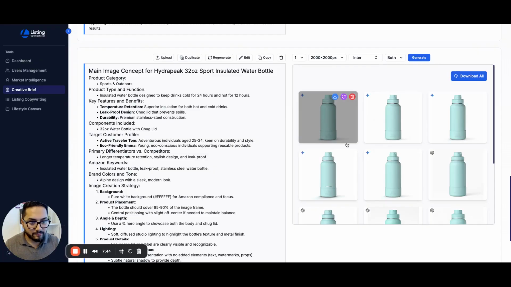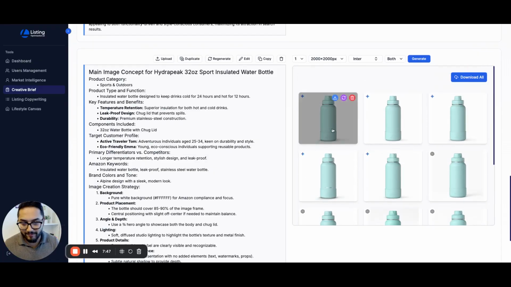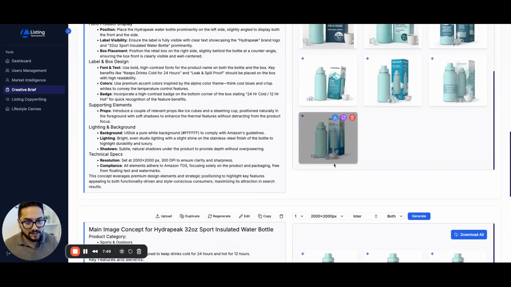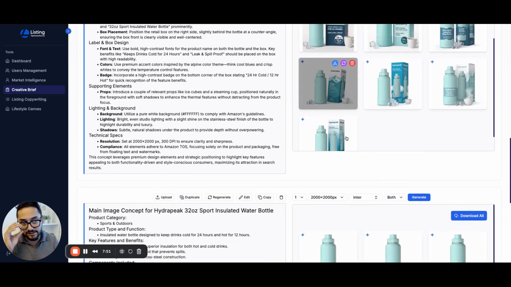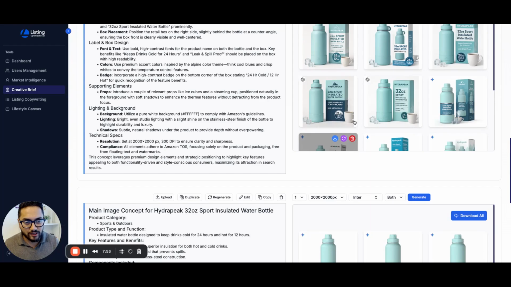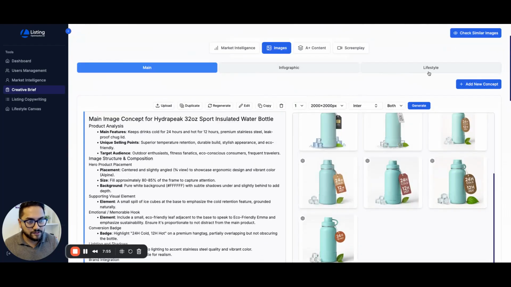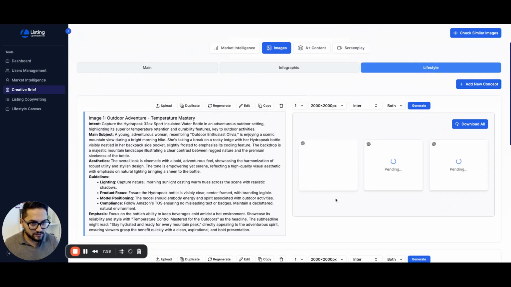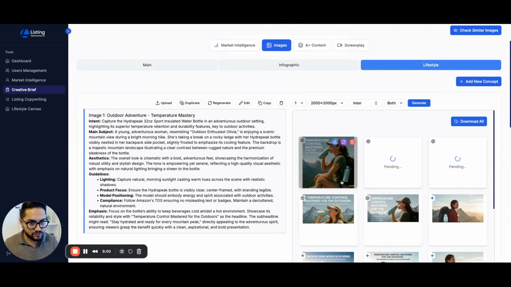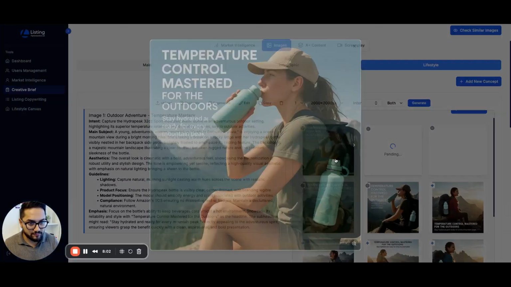All of these images are very Amazon compliant without risk, but these are a little bit more fancy images that you can leverage to gain extra click-through rate. Let's go back and check lifestyle images now. Okay, so those images are ready.